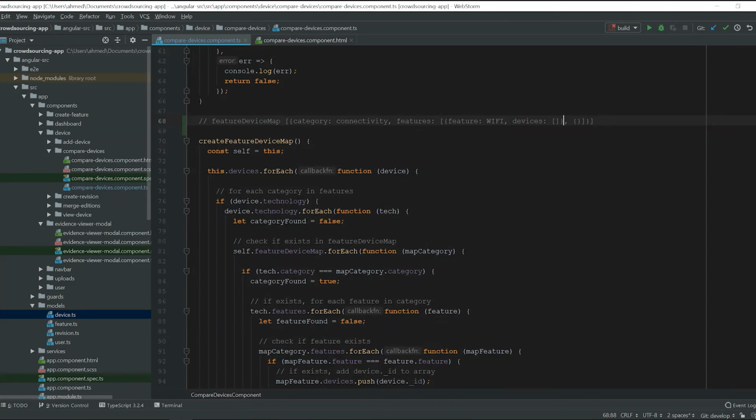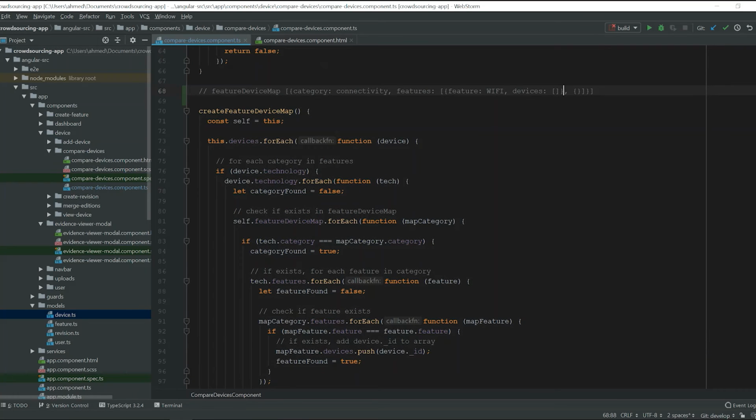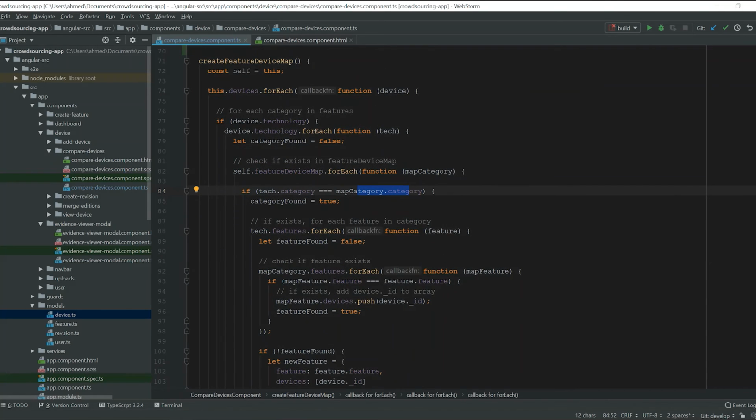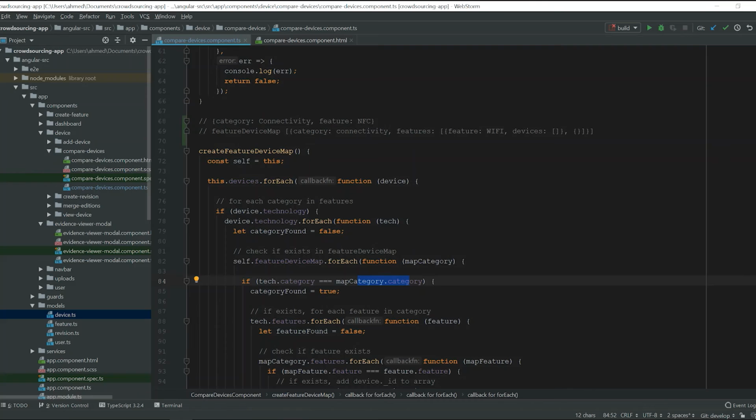So what happens is you're checking for whether the category exists. Say we've got the category is connectivity, and then we have the feature as NFC. So you want to check that the category exists. Here the category will exist. Then you want to check if the feature exists. In this case it doesn't within this array.